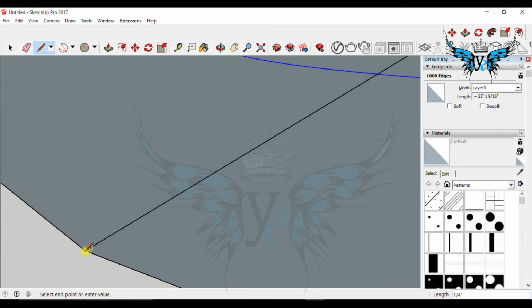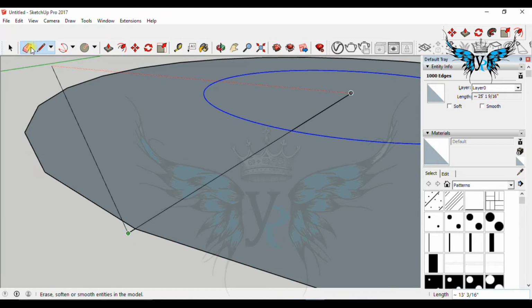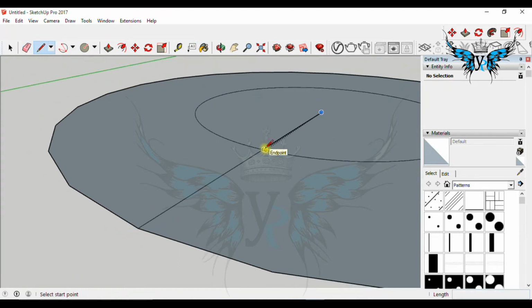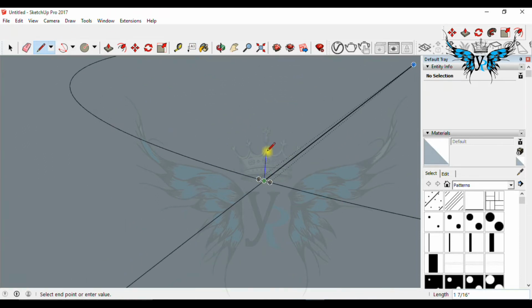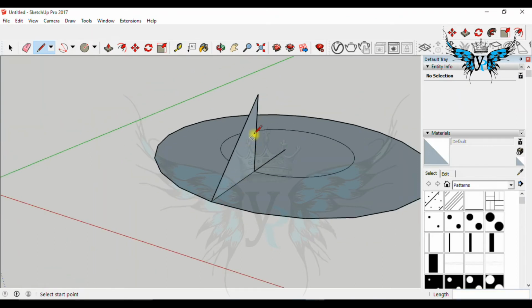Now extend the line we drew previously in the smaller circle up to the border of the big circle. From this intersection point, draw a straight line at 90 degrees up to 8 feet. Then from the outer border, draw a line to connect with the 90 degree line.